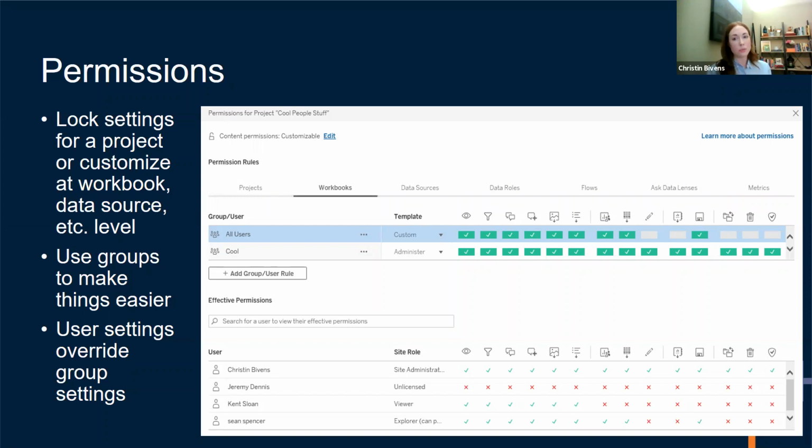So even though his group doesn't have access, he can have it. Also, an important call out is that you can have permissions locked to a folder or to a project, but projects have subfolders. And now you can still customize on the subfolder.